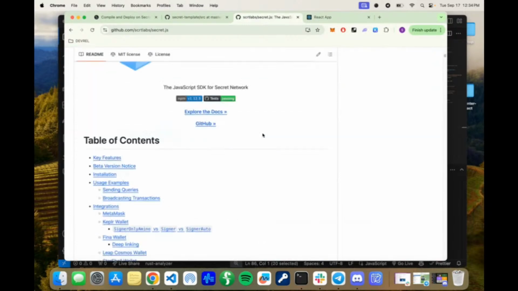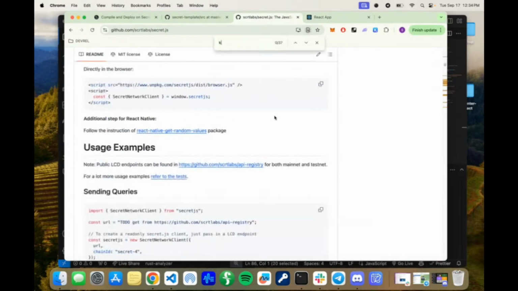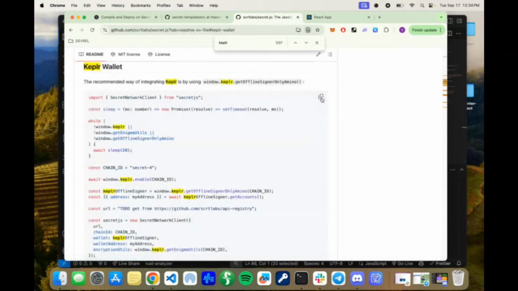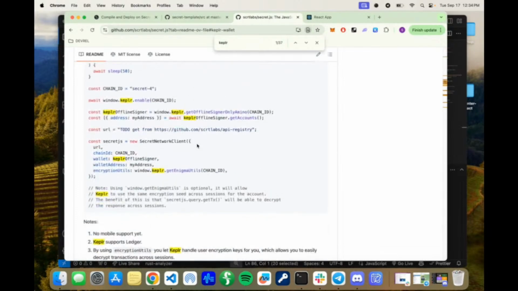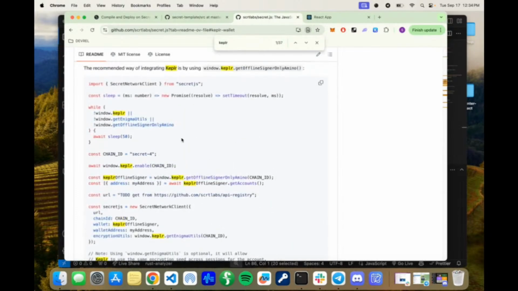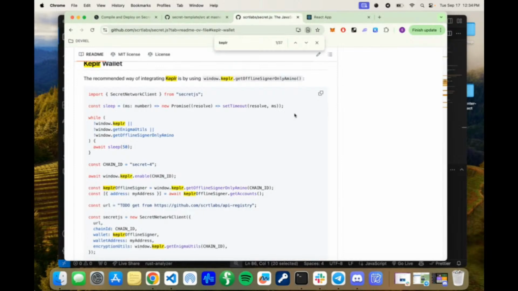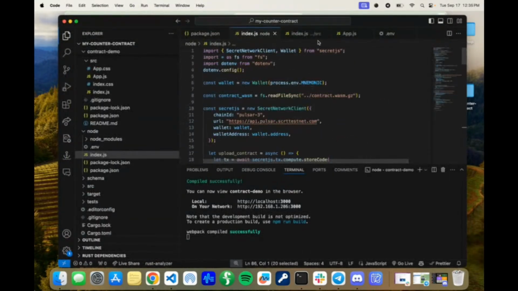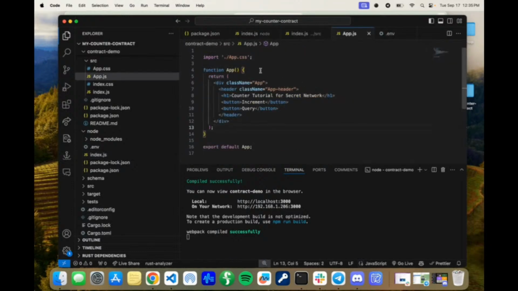So if we go back to the secret.js docs, and we search for Keplr, we can just take this Keplr code. This is how to connect a Keplr wallet to your front end. I'm just pulling this exact code from the secret.js docs, bringing it back into our app.js file.